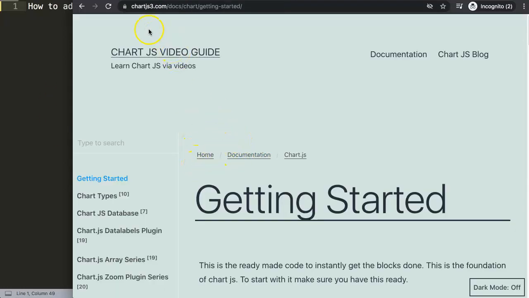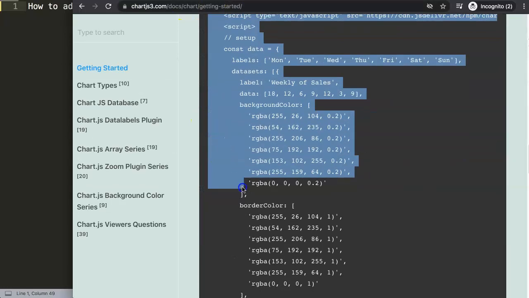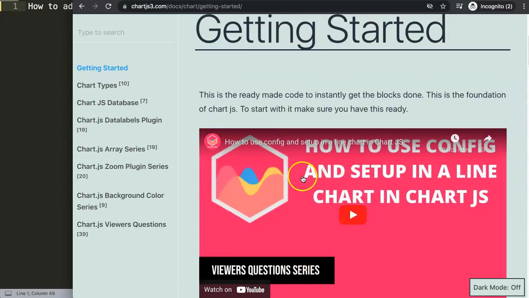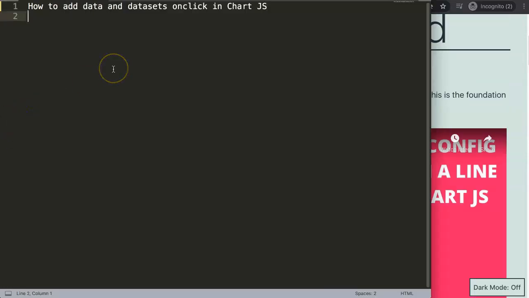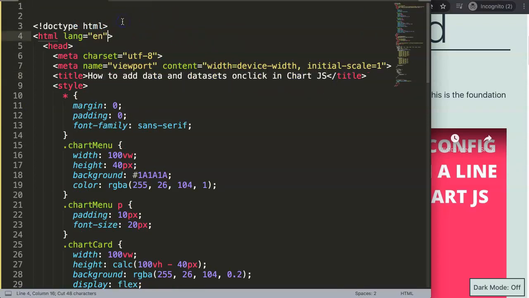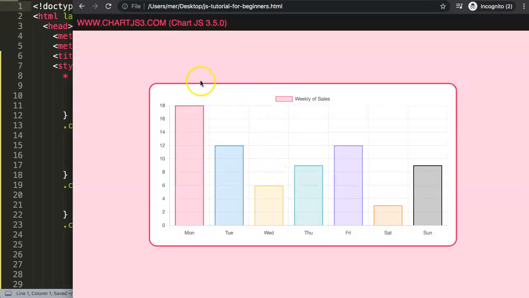First of all, let's go to chartjs3.com getting started. Make sure you get this link. We're going to copy this chunk of code here. And if you want to understand the JavaScript of this, just make sure you check out the video above. I'm going to paste this in here, cut out this chunk of code or text, and replace it here. Once I did this, saved and refreshed, you can see we now have a nice chart added. This is just a basic bar chart in version 3.5.